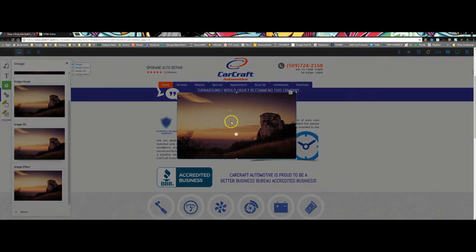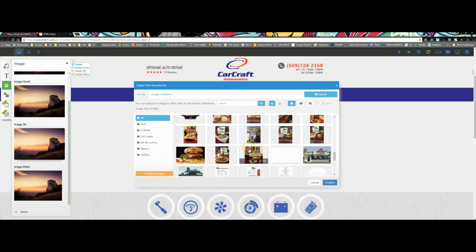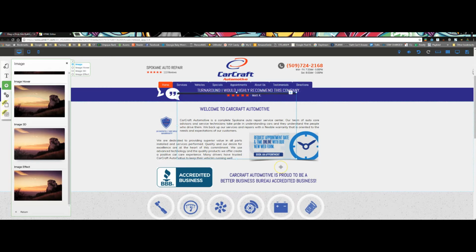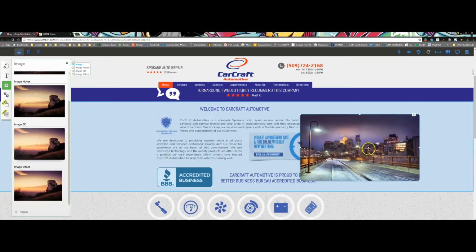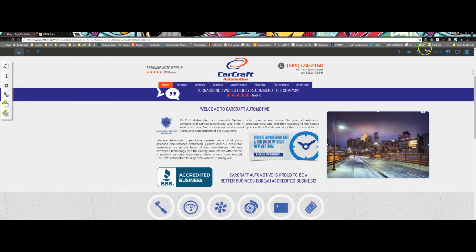They're all the same as far as images. You right-click and say Change Image, if you want to. You don't have to. You could leave it how it was. For right now, I'm going to pick this one. For right now, I'm going to make it smaller and put it right over here.